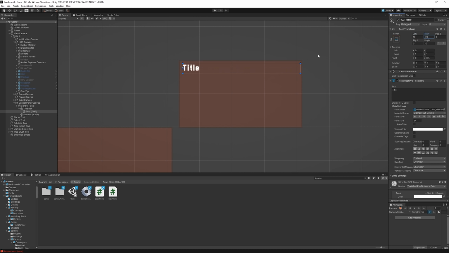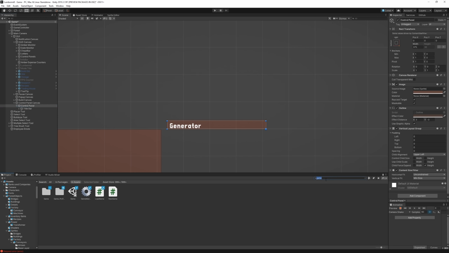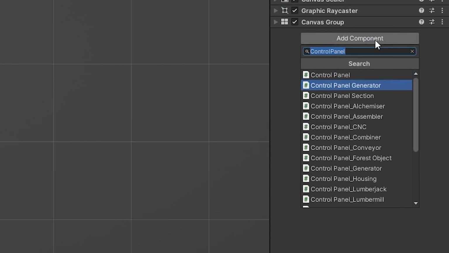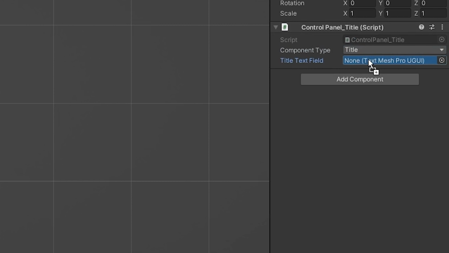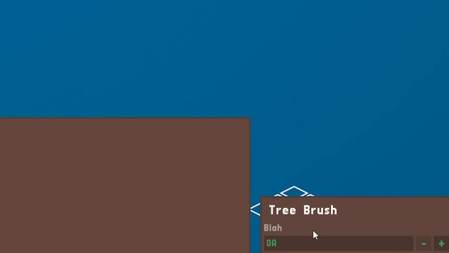I'd promised myself that as soon as I needed to implement any new control panels, I'd create this code-based system first, so here we are. I added the generator script to the control panel and set up the first component, a text field for the title. Once all the backend was set up, I got the first basic control panel generated, a replacement for the tree brush tool. Here's how building out a control panel works.